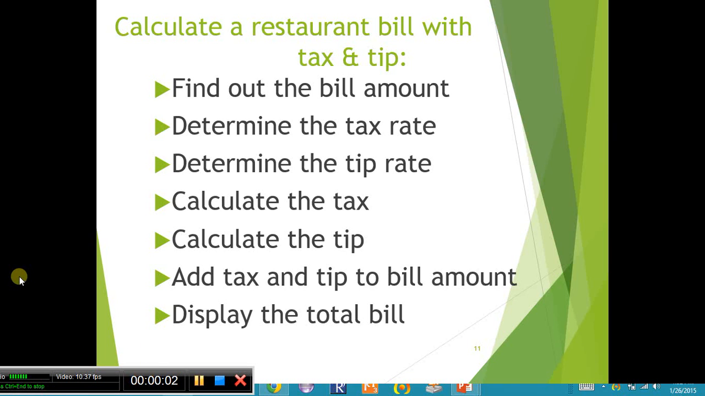All right, welcome to the second lecture in Chapter 2, and this involves writing pseudocode, trying to get an idea of how I'm going to step by step move through a particular problem. The one that we presented at the beginning of the last lecture is the steps that it would take to calculate a restaurant bill. Very quickly again, the first step would be to find out what the bill amount is. And then I need to determine the tax and the tip rate. And then based upon that, I need to calculate the tax and the tip. And then I need to add the tax and the tip to the bill amount, and then finally display that bill total to the end user.